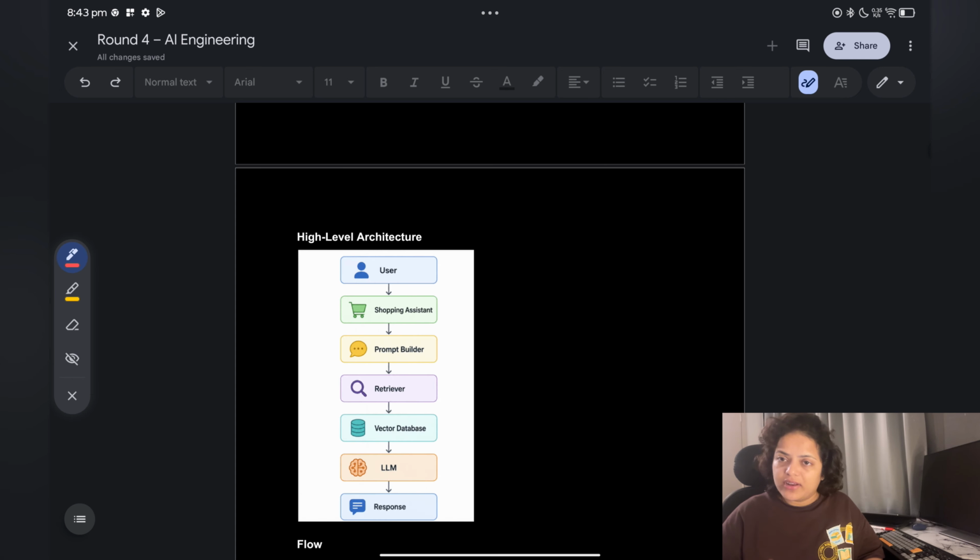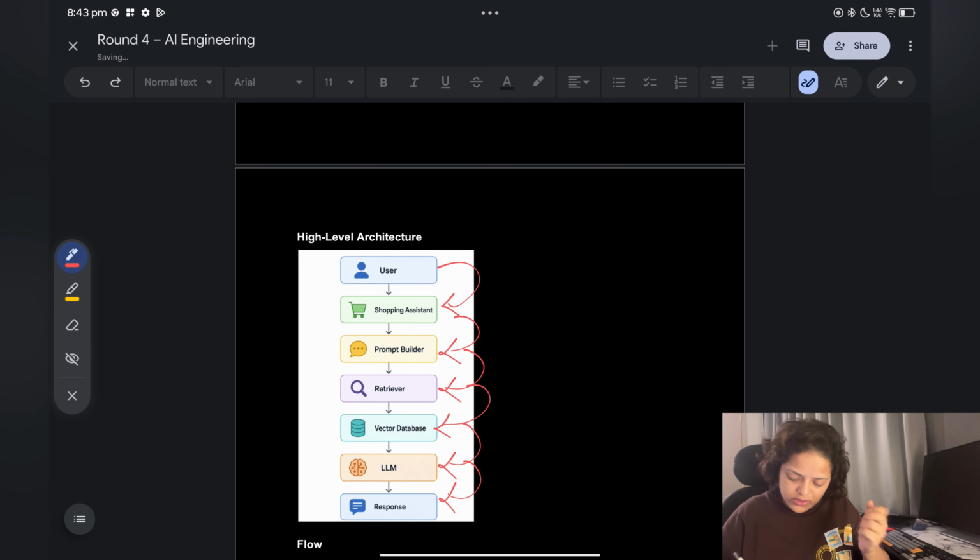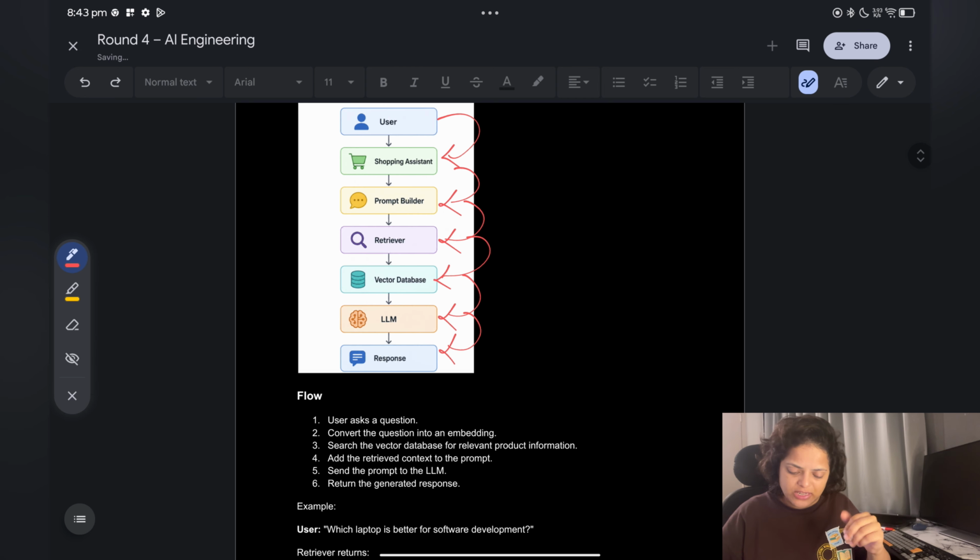Now here is the high-level architecture. The user will talk to the shopping assistant. The user asks something, and the prompt builder takes that question, adds some more rules on that, converts it to embeddings, and gives it to the retriever. The retriever will retrieve data from the vector database, and that data goes to the LLM, and then the LLM gives you the final response. So using natural language it will be assisting.